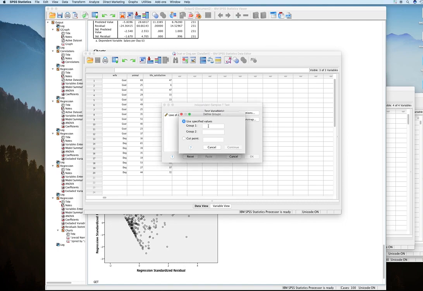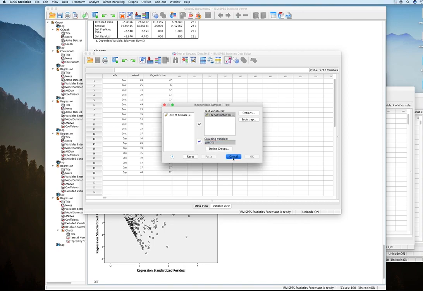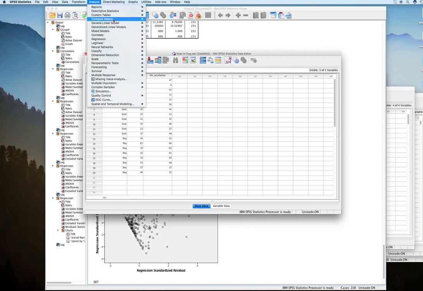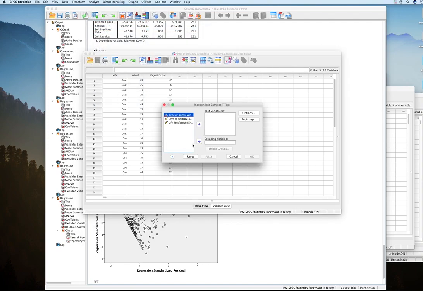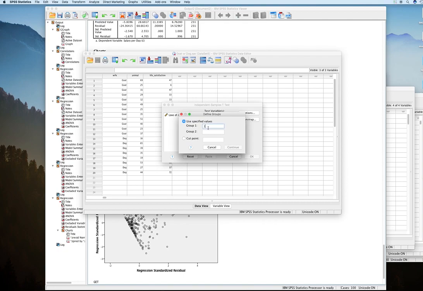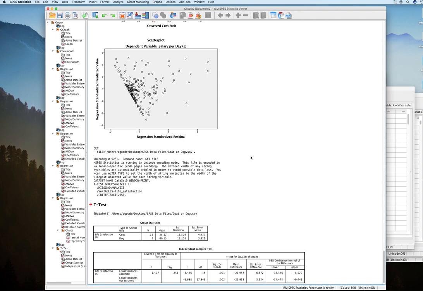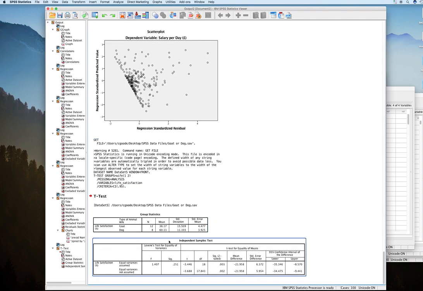Remember, we're going to define those groups, and oops, I'm going to back out of this just to check how we're coded. It's actually coded as 1 and 2, right? So let's go back to our compare means, independent samples t-test. Life satisfaction is the test variable. Type of animal is the grouping variable with 1 or 2 as that wife choice. And let's look at the t-test output.